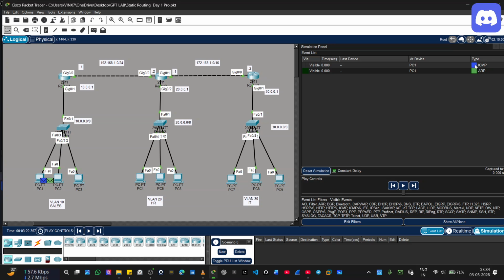To reach the destination, ICMP needs four identities: the source IP, destination IP, destination MAC and source MAC. That would be the order: the source IP, destination IP, then the destination MAC and the source MAC. Why is the destination MAC coming first?